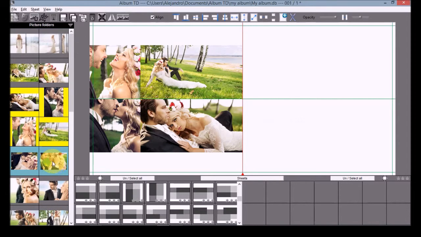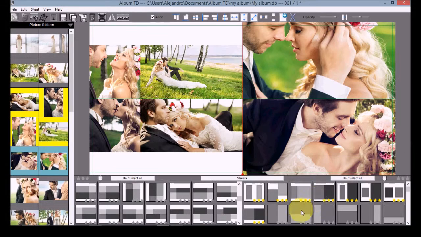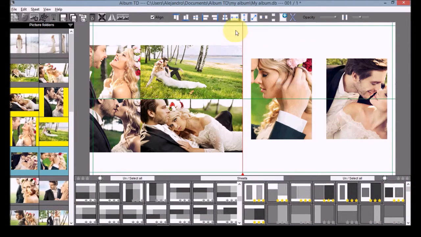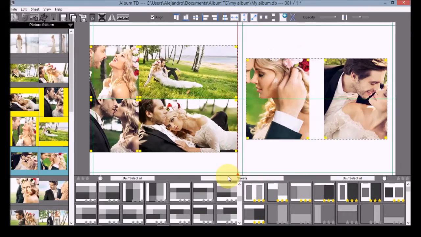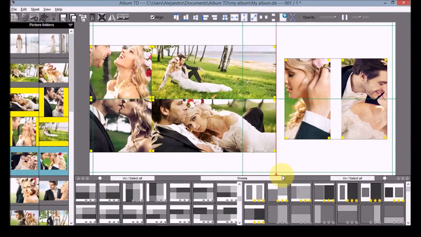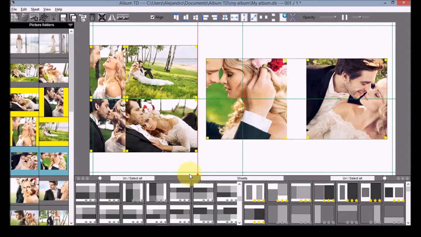Then you may drag other pictures to the right side and select another layout for these pictures. At the center of the sheet, you will have a red line. Moving this red line to the left or right, you will change the whole layout of the sheet.